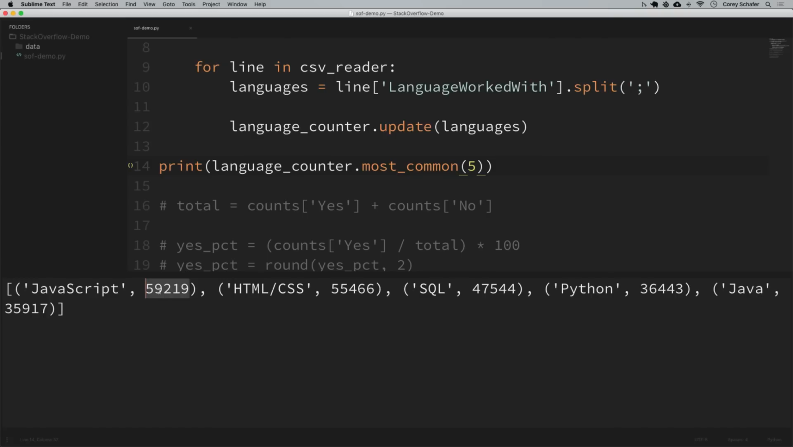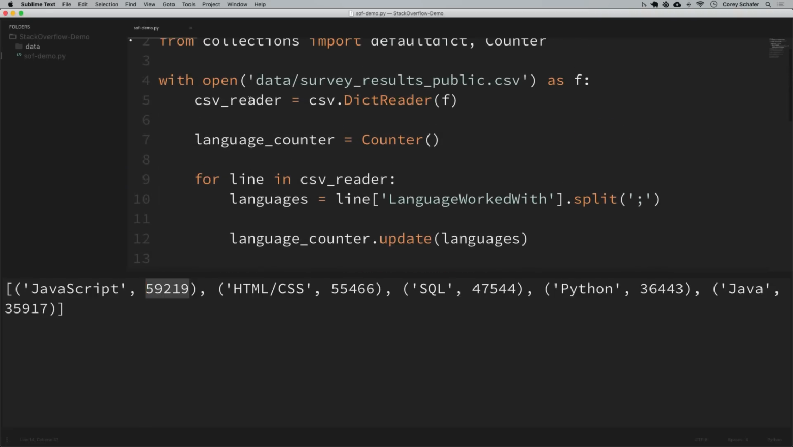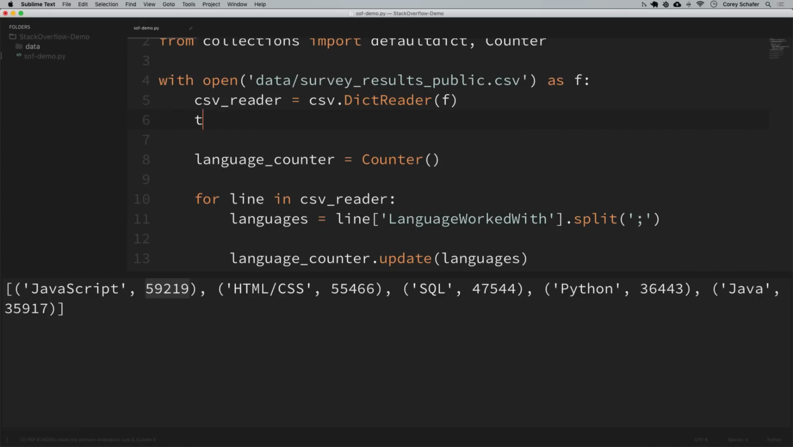So instead, we're going to need to keep a running total up in our loop where we are looping over the lines from our survey. Now, if we had converted this CSV reader to a list, then we could simply take the length of that list as our total. But since this is a generator, I think it'll be easier just to keep a running total. So above our CSV reader line here, or actually it's right below it, it doesn't matter.